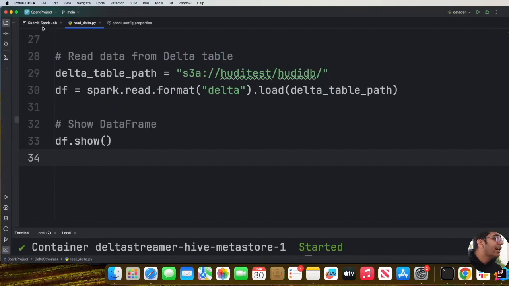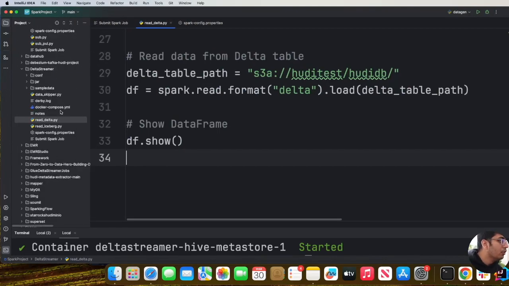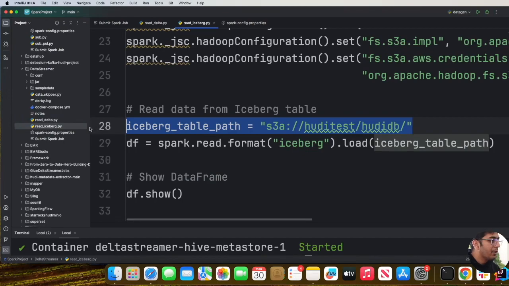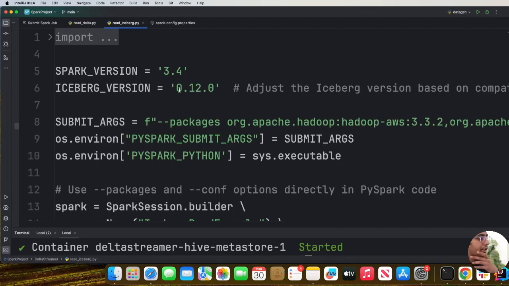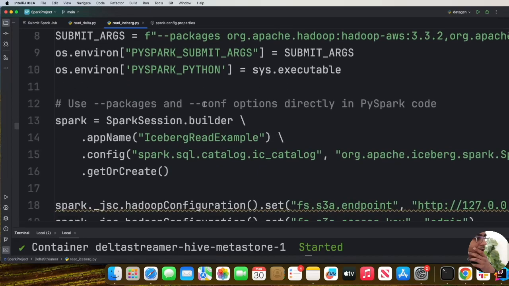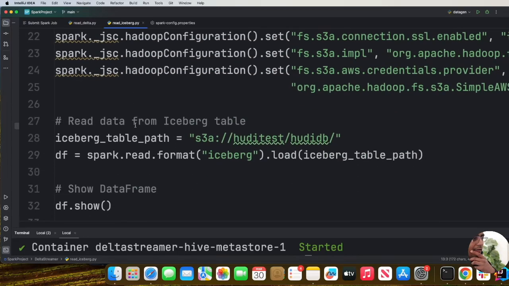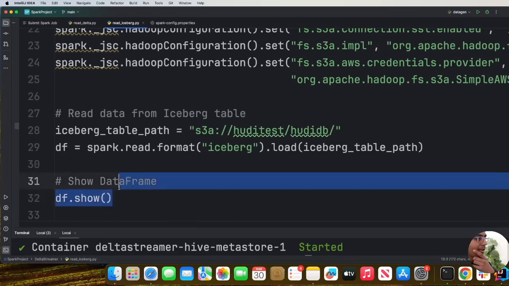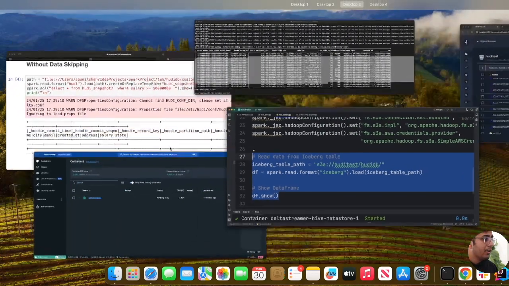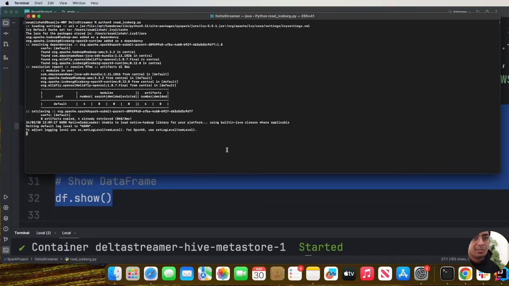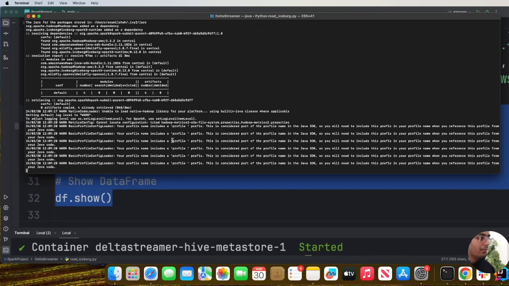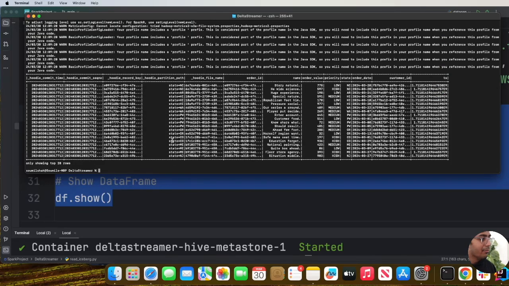Now, let me show you the Iceberg part. So if I go to a Python file called read_iceberg.py, same thing. We use the Iceberg version as 0.12.0. We create the Spark session, we set the key and value for MinIO, and then we read the table as Iceberg. So again, same thing, python3 read_iceberg.py, and I should see my Iceberg table printed on the console, hopefully, which is Hudi, which is Delta, same thing.